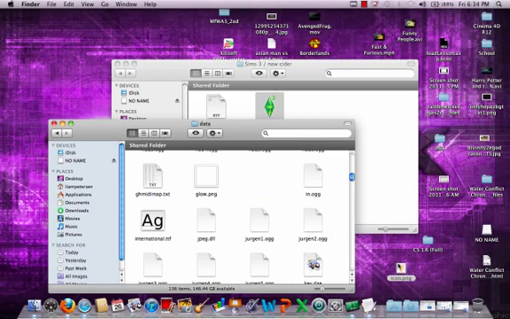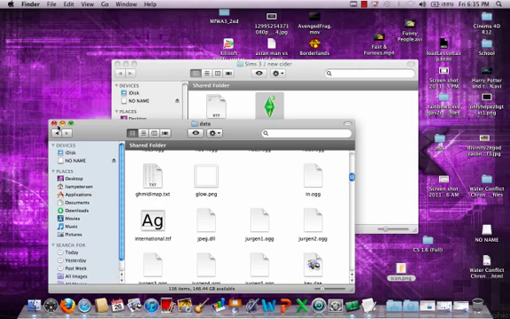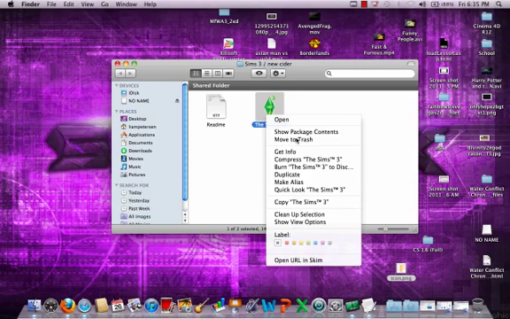So what we want to do is just Get Info. It's not coming up with the actual icon for some reason. I think it has to be a different format. But you don't really need to change it now. You can change it whenever you want. So you want to right click and just convert it to make it the right format.